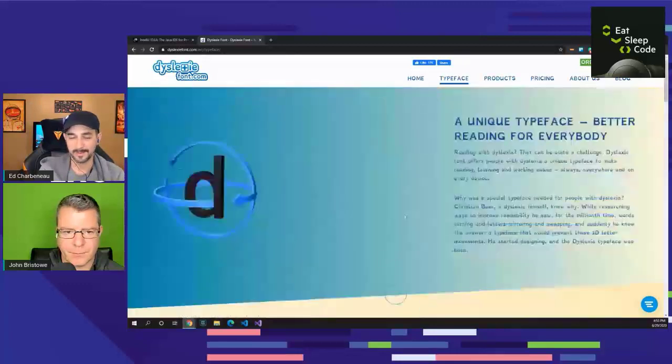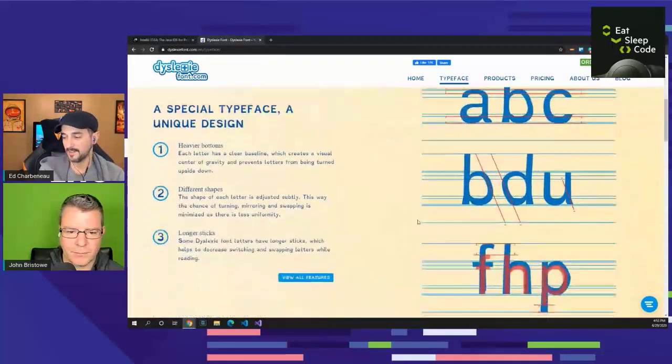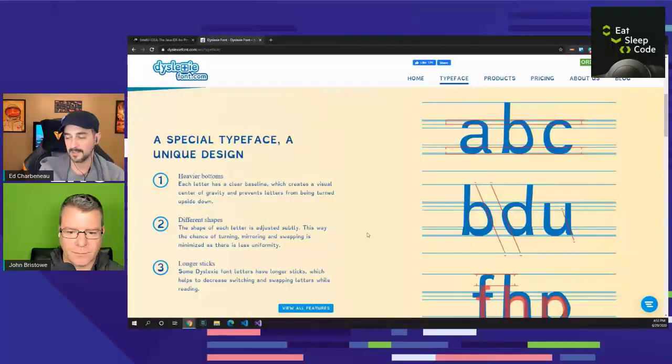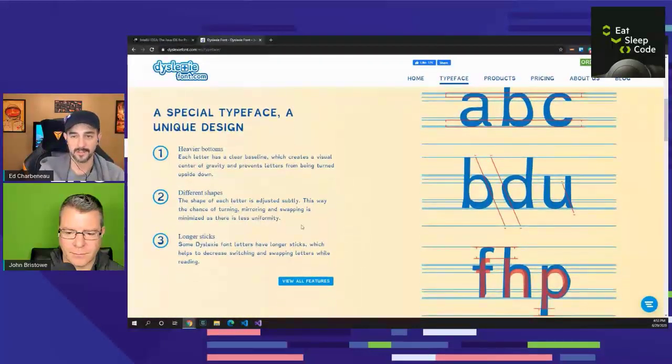So we won't get political, but yeah, there's typefaces to help people with dyslexia. And this is one, and I had heard through my Twitter peoples that Comic Sans is another. So there is a positive use for Comic Sans after all.